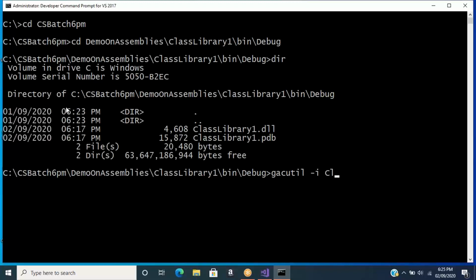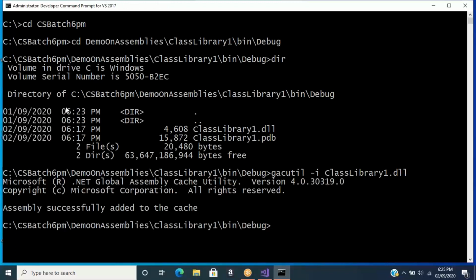And then the file name. What is that file name? ClassLibrary1.dll. If everything is successful, then you find a message that so-and-so application is added to GAC. Enter. Assembly successfully added to cache.